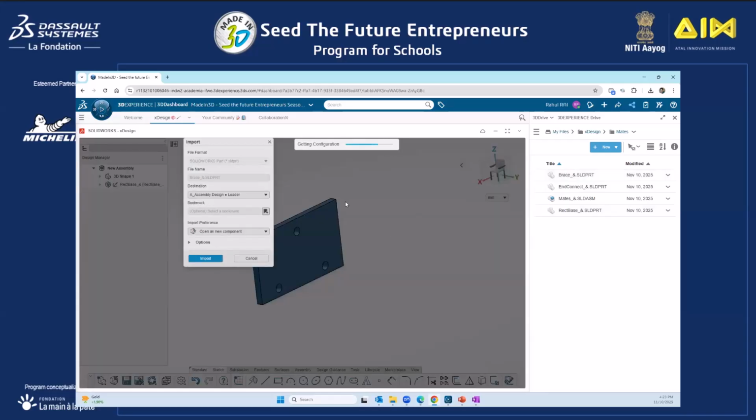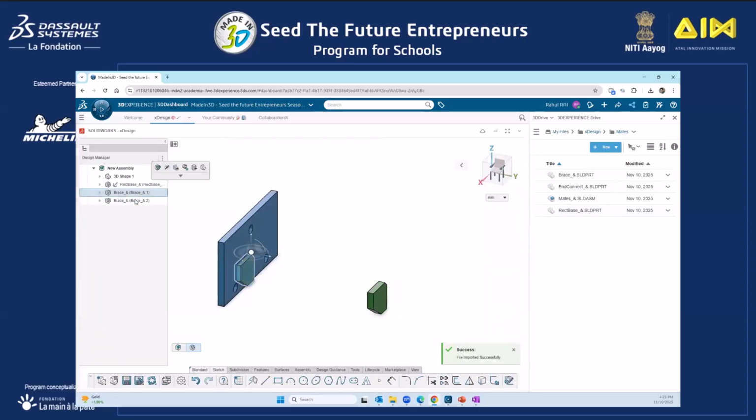Same, just click and drag it into the XDesign, and then you can select the insert into the current component. You can enter the number of components you want. So suppose if I type here 2 and insert this component, then there will be two components inserted in this. So these two are free.